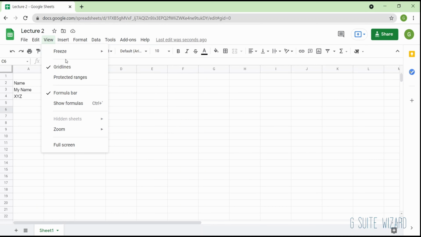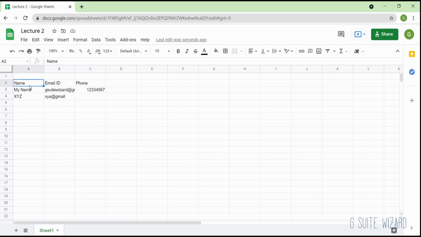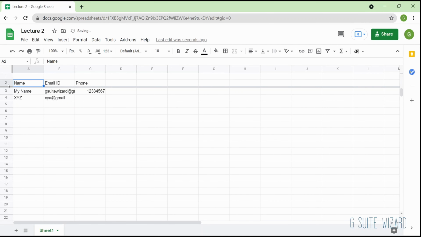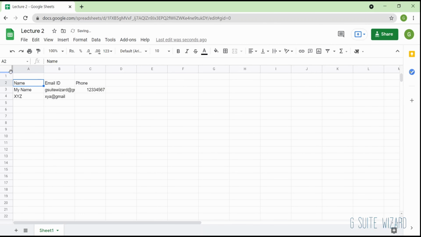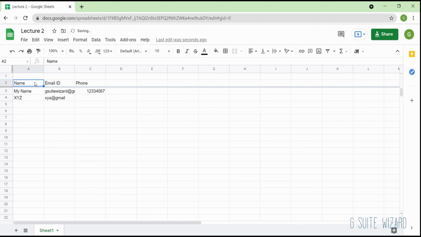Then coming to view, freeze. So what freeze does is it freezes a certain number of rows on the top or onto the left. Let's say I freeze till name. The freeze option can be accessed directly from here. There's a thick line here. You just pull that till whichever row you want and it freezes till that row. So now no matter what, these rows do not move.